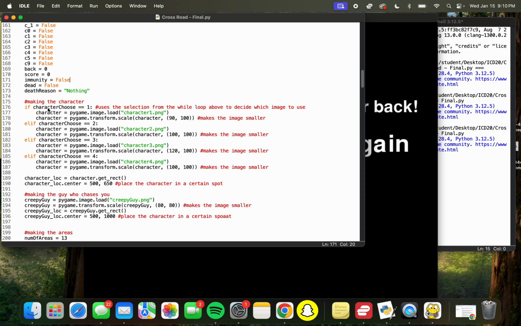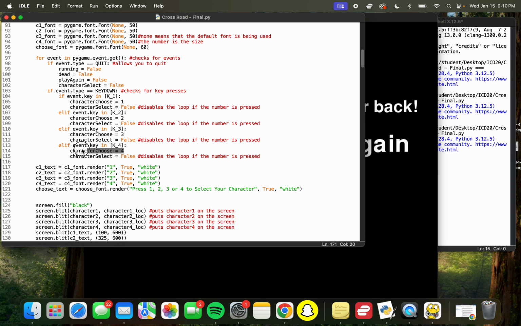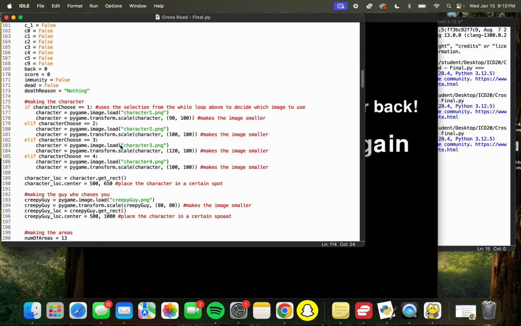And to start, we make the character. So if character choose equal 1, which up here you choose, so if character choose equal 4, because you chose the 4th one, it will load the 4th image, and it will get the rect of that image, and it will get the center, which places the character in the spot.